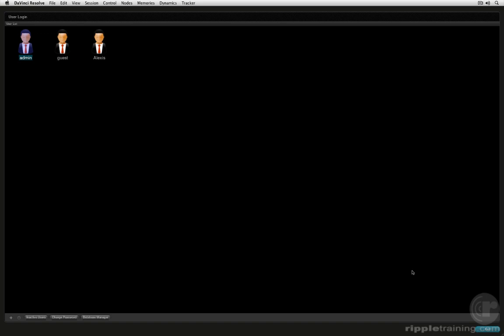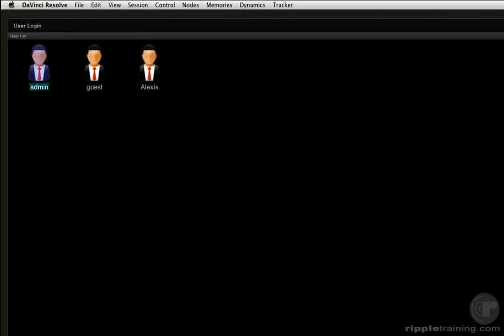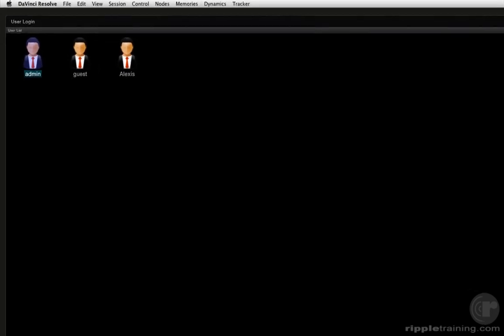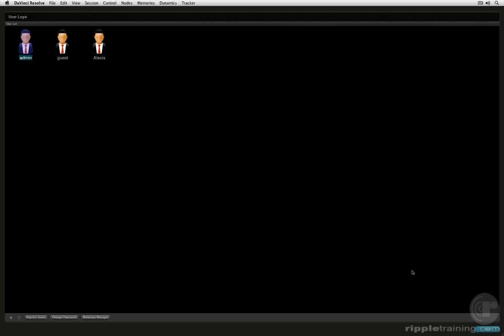Now, having just launched, the first thing you'll notice is that DaVinci Resolve has been designed to be a multi-user application. And the very first thing you see is the user login page. The user login page references a series of databases that you create. DaVinci Resolve is a database-driven application.